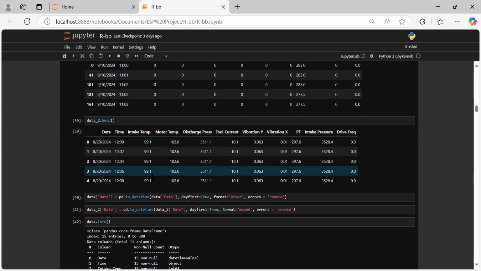Now for data 2, I also converted the date to date time. There's this particular function we use from pandas, pd.to_datetime. It simply means we are selecting this date column here. We set dayfirst as True, in which the day comes first, the format as mixed, and errors as coerce, which means that if there's an error, it doesn't raise it or print it out.